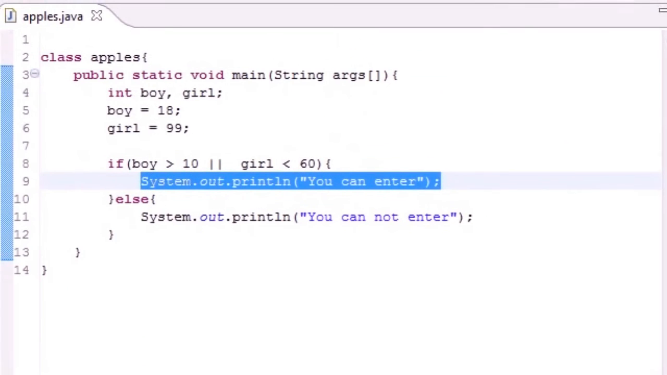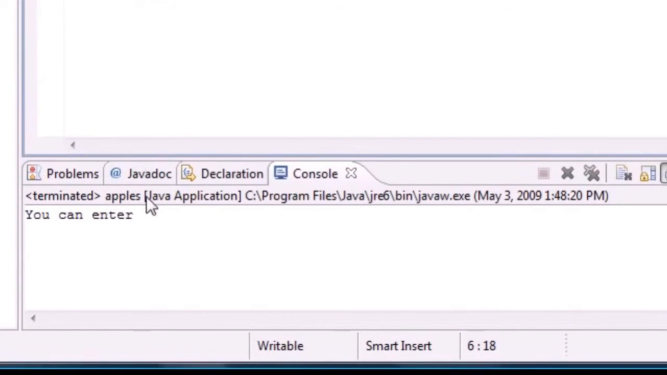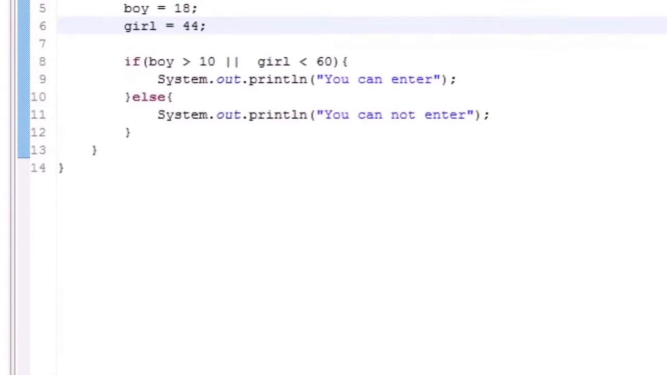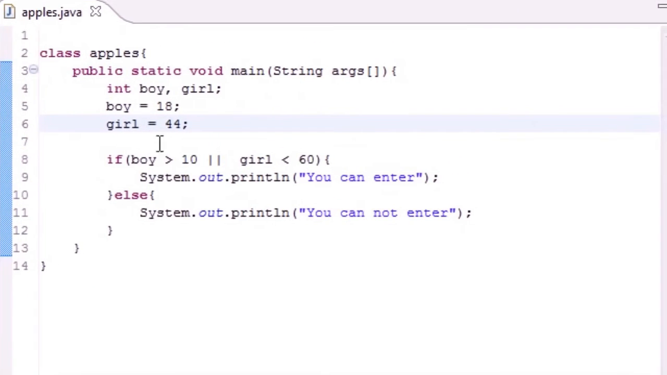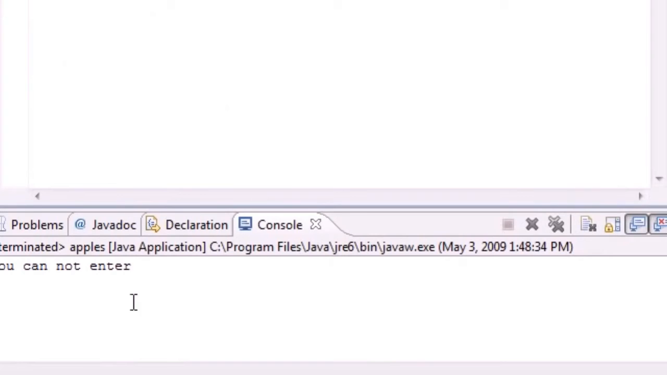And let me show you guys what happens if both of them are true. It should do the same thing. Girl equals 44. Run it. Again, it says you can enter. But the only way that this is not going to work is if both of them are false. So let's say if the boy was 8 and the girl was 99, it would say you cannot enter.